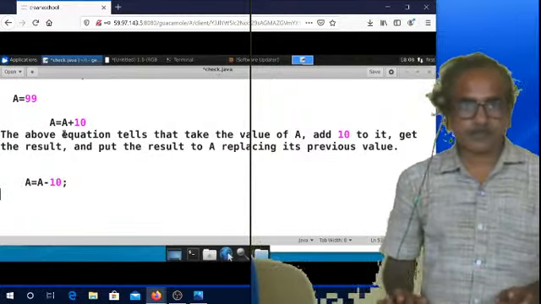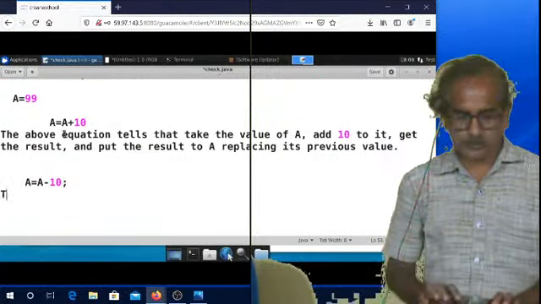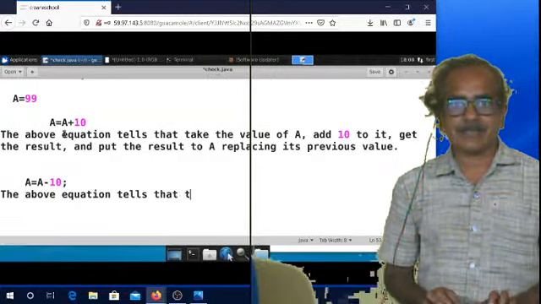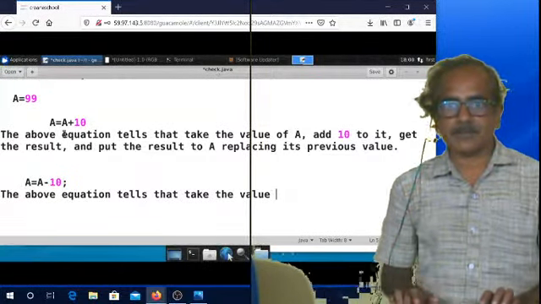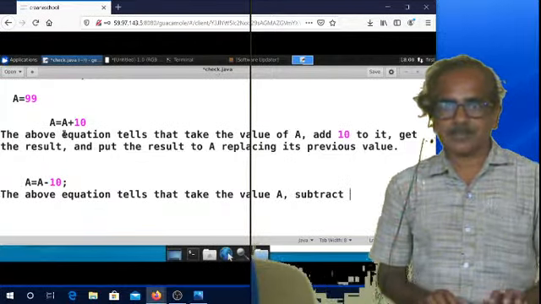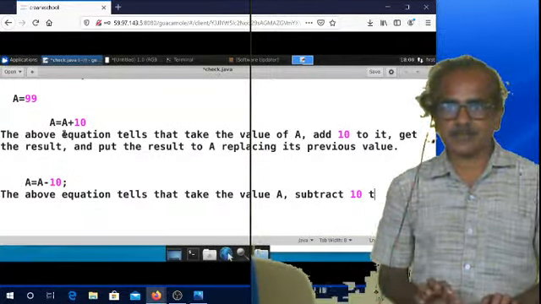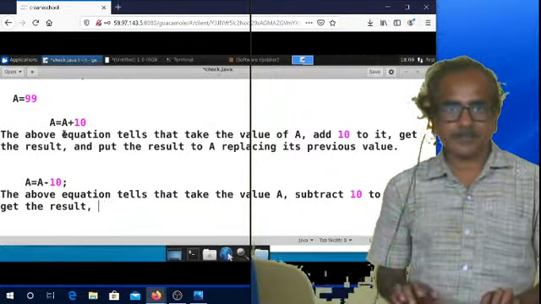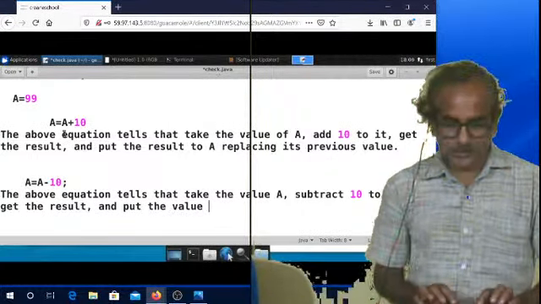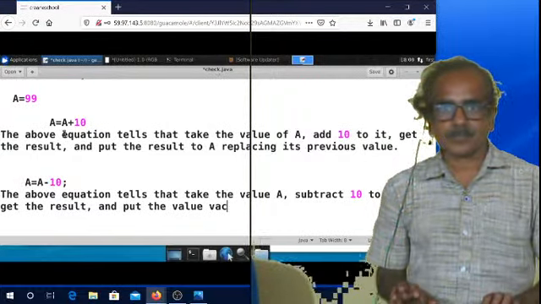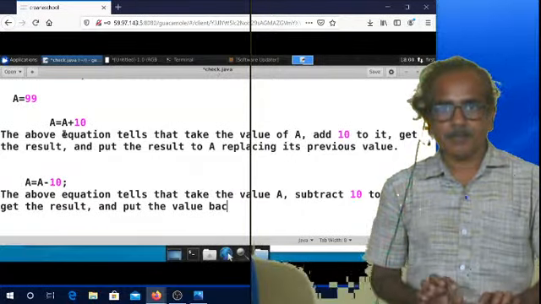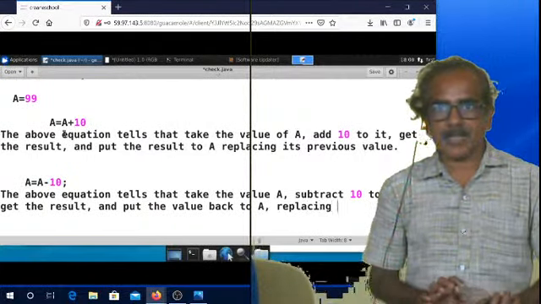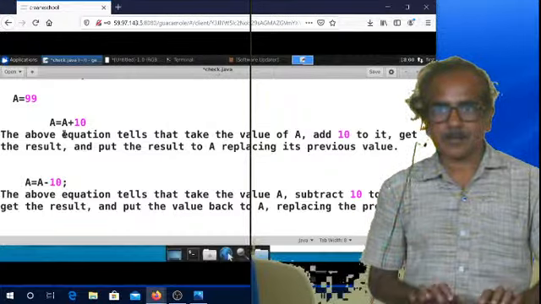Suppose you are writing this, it tells that take the value of a, subtract 10 from it, get the result, and put the value back to a, replacing the previous one.